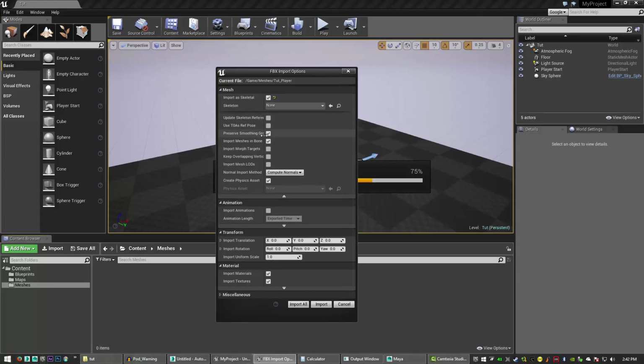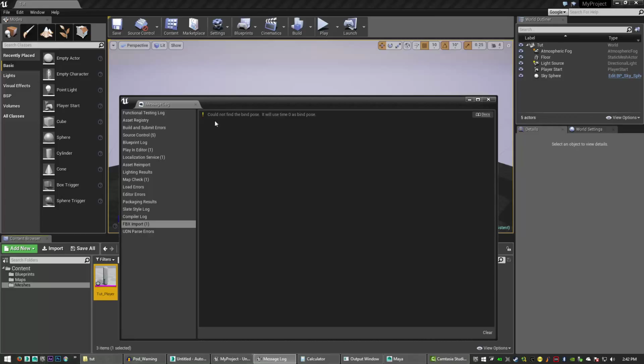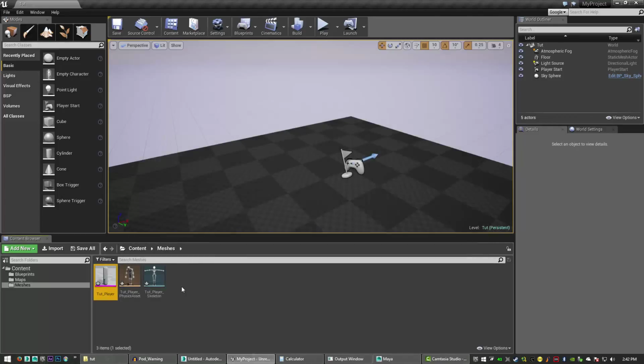And then I think everything else we should leave as default because there's nothing else in here special to that mesh I have. Import animations, I don't have any. Import materials and textures, sure. Import. Could not find a bind pose, which is fine. I don't have one right now because there's no animation. All right, now we have our character that gives you your mesh, your skeletal, and your physics assets.